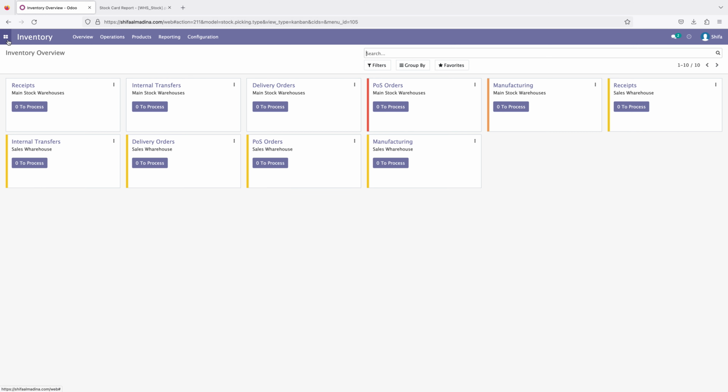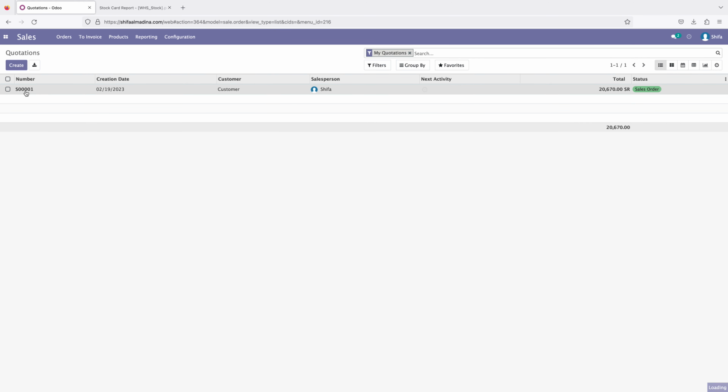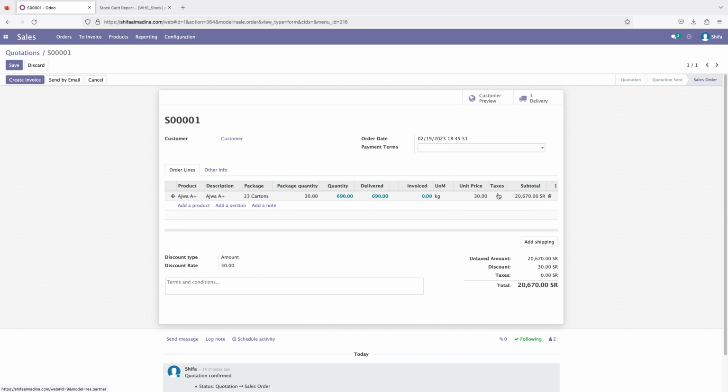This application is integrated with ZATCA. So I will quickly show you how you can make an invoice from here. If we go to sales, see, this is the amount we are going to sell. After that we have the option to create an invoice. We also add the sales tax here, and we click on create invoice.